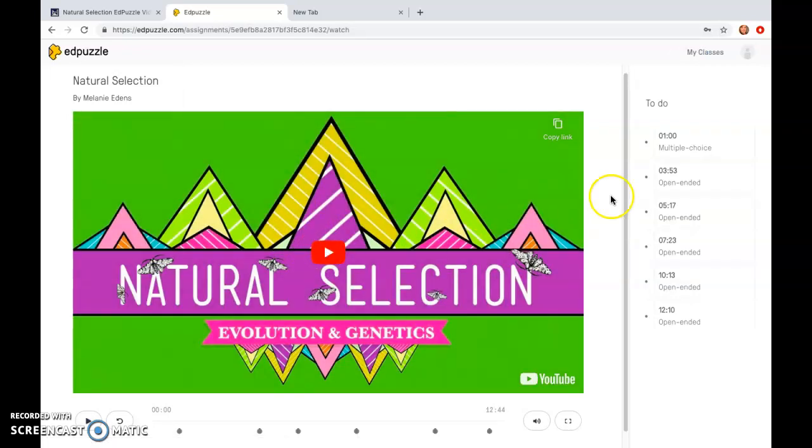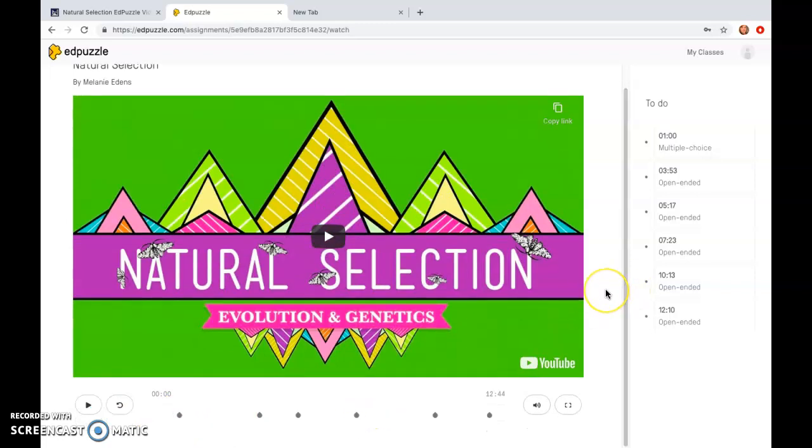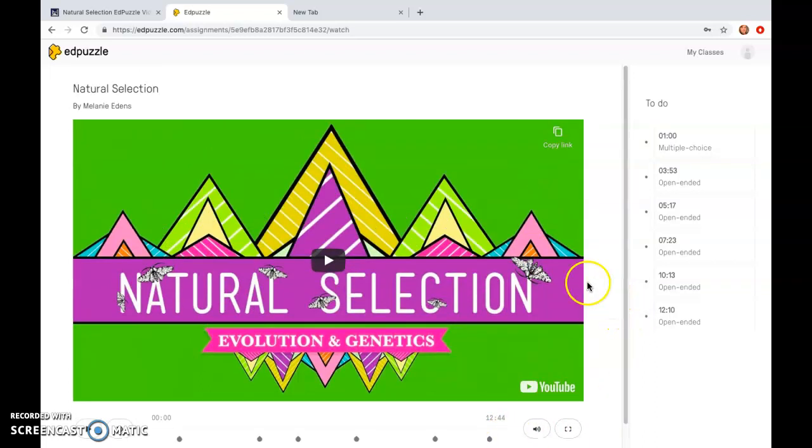And as you watch the video, it's going to stop at these points and ask you questions. You can rewatch sections of the video by hitting this button here. It will not allow you to go on to the next question until you've answered the one before. When you're done with the assignment, make sure it'll give you an option to save or submit at the end. Make sure you do that.